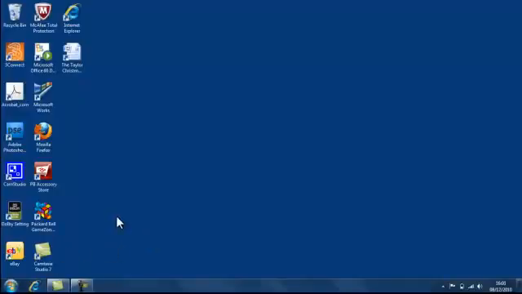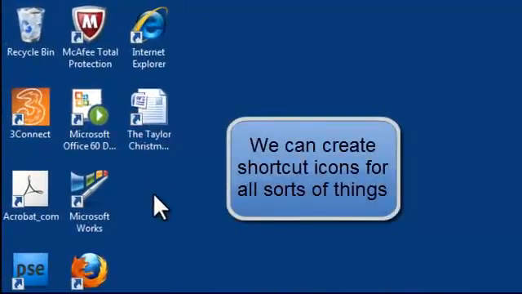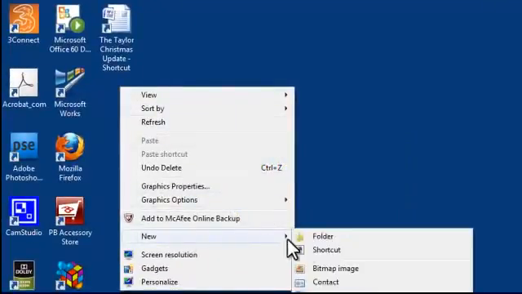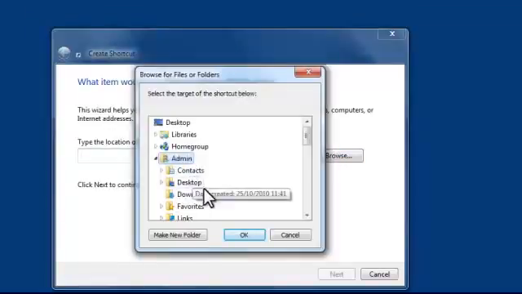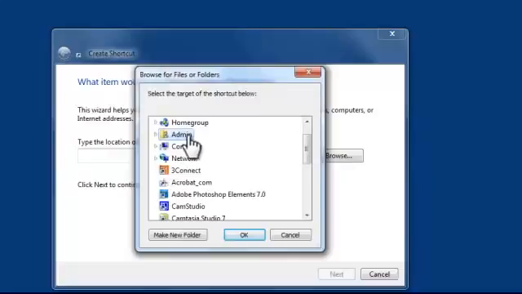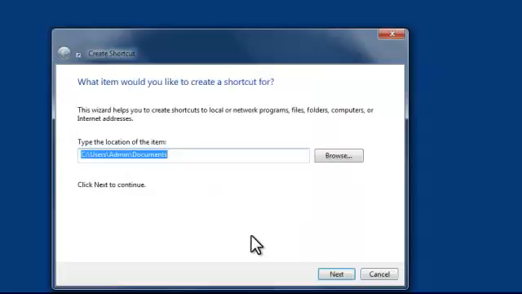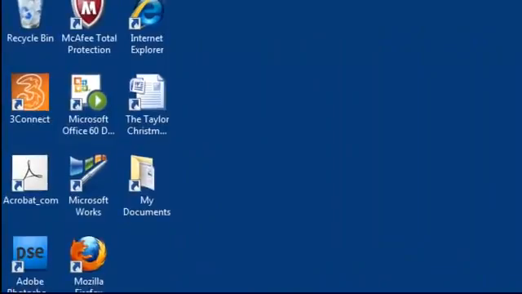And we don't have to just use Word documents, we can do it with files or folders. If I can demonstrate very quickly, if I right click underneath there, open a new shortcut, I can browse and I can actually make my documents, a shortcut to my documents, by left clicking on my documents and pressing OK. Click next, finish, and a shortcut to my documents can appear on my desktop. And it's as easy as that.